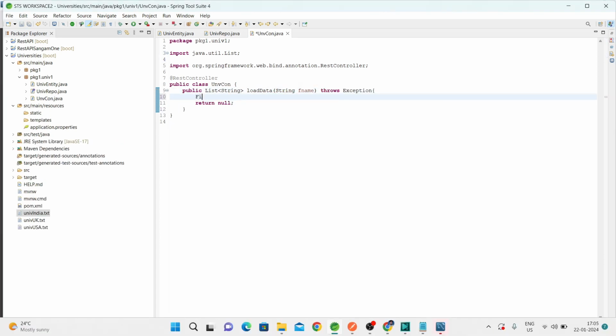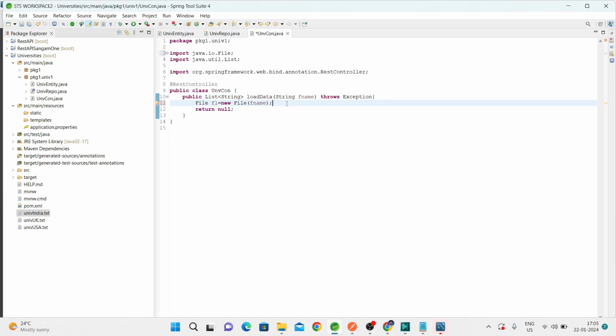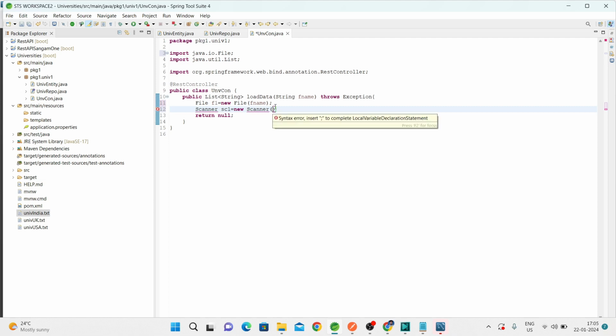So here I will use the File class to read the data from the file. File f1 is equal to new File, and inside that we have to give our file name, but in this method I will pass fname as a parameter. So fname, and I will import File. Then I will call the Scanner class. Scanner sc1 is equal to new Scanner, and inside that we have to pass our file object f1, and I will import Scanner also.